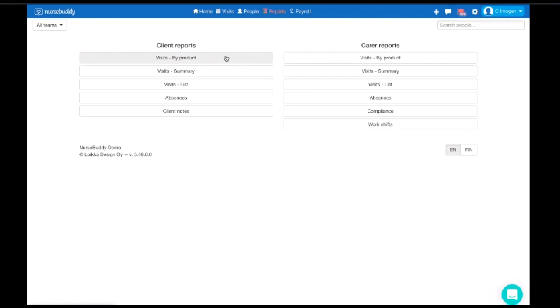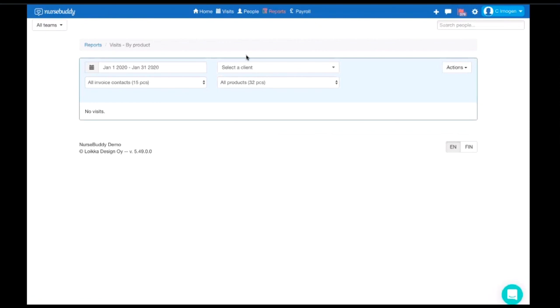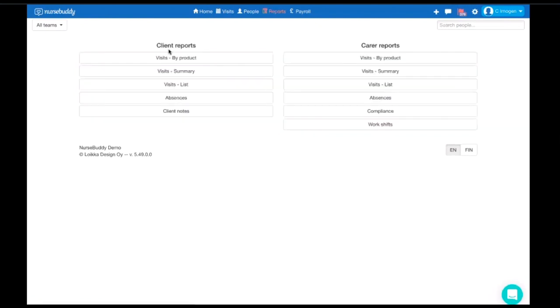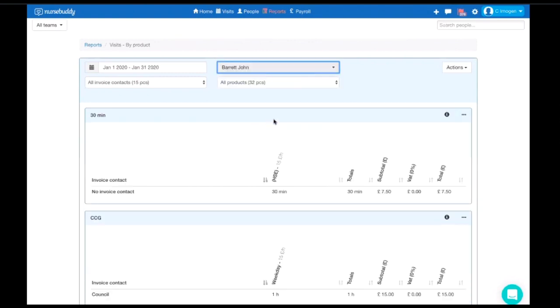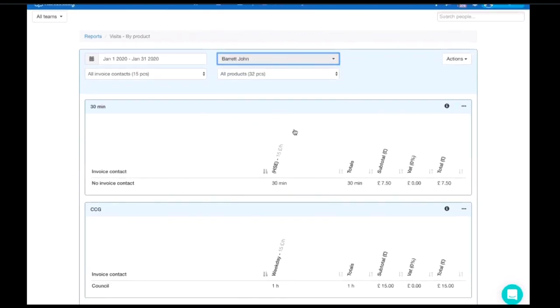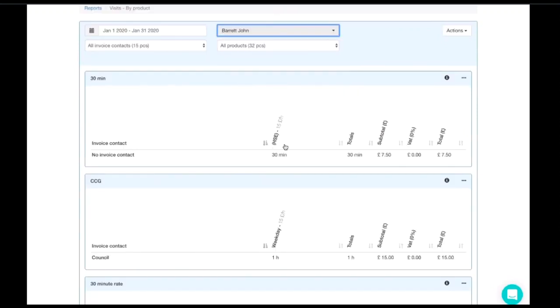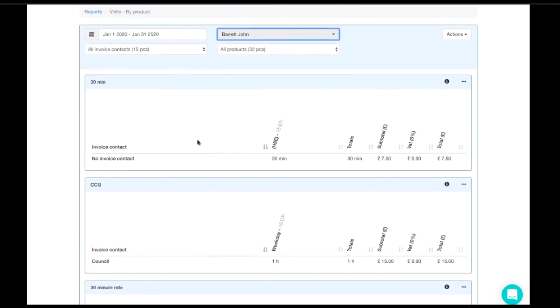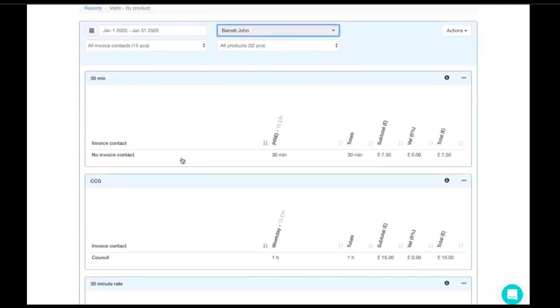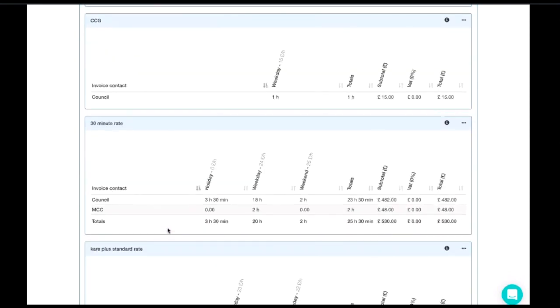The other aspect of invoicing, though, is our product report. So if you go to visits by product, here you can pull up your client and you can see all of your visits, and they're categorized by the rates that you charge. So we can see all of John's 30-minute visits, his council visits, etc., all listed here.